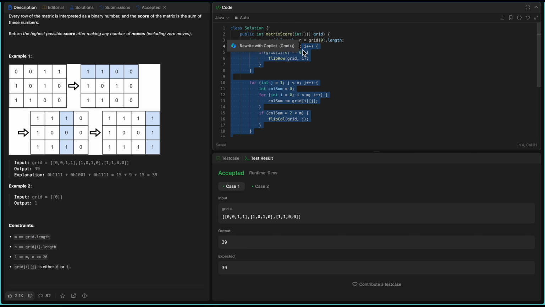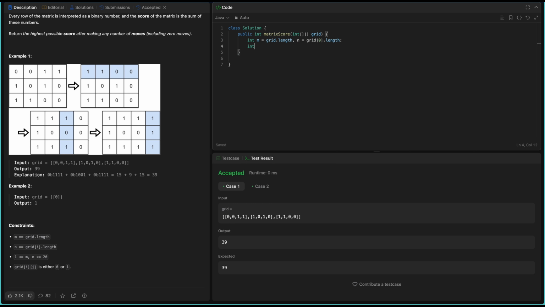So the initial code will be the same, but now we can just say int answer is equal to 2 to the power of n minus 1 into m. So how will we get 2 to the power of n minus 1? We will just do a left shift bit operator like we did earlier, and we will multiply by m rows. So we have taken care of the 0th column in all the rows. Now we will start looping on the remaining columns.